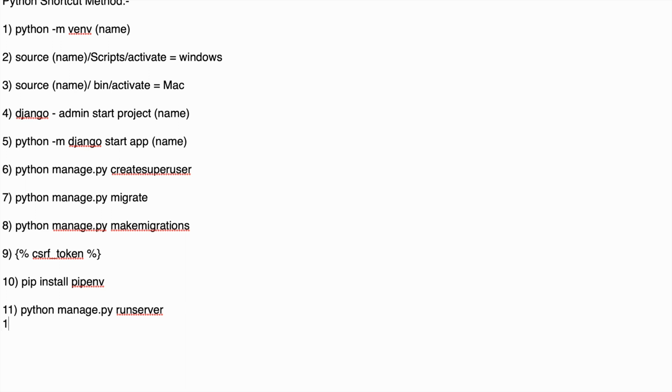So pipenv install django. This is also one of the important things because you use this to install Django inside the pipenv. After installing the pipenv, you have to activate the pipenv too. To activate it, pipenv shell. In this way you can activate the pipenv.